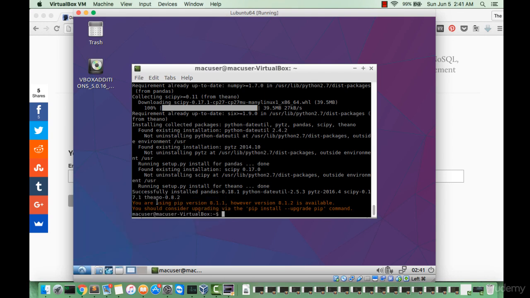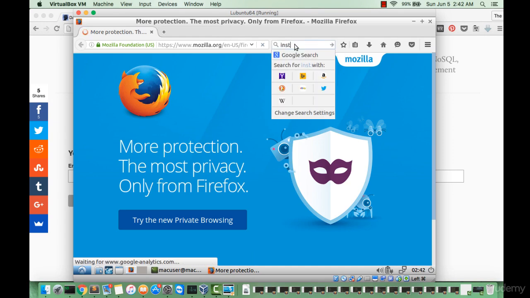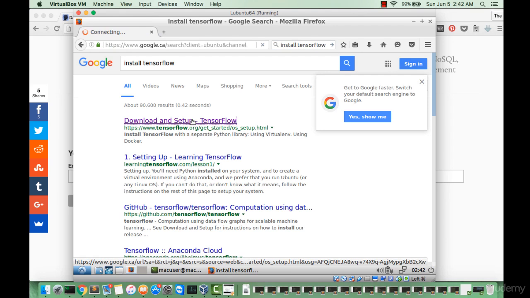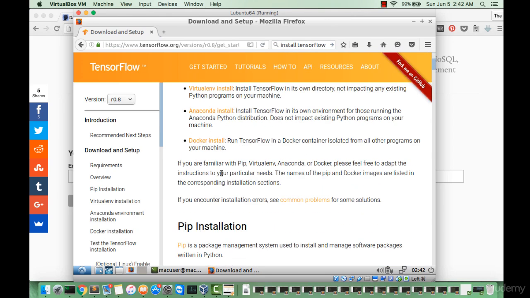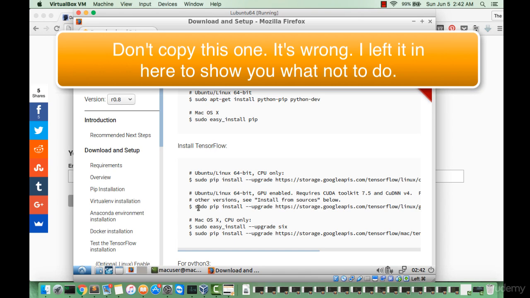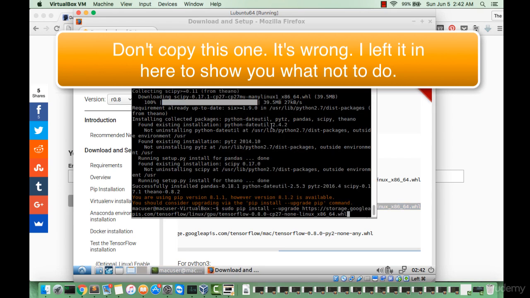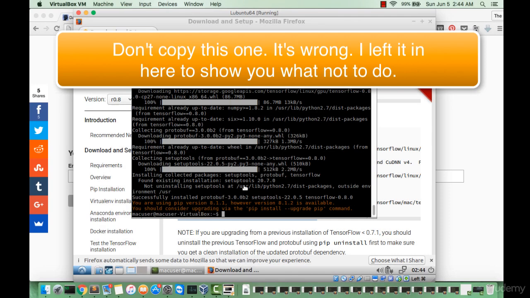So let's open a browser. Let's search for install TensorFlow. Alright, so you take this code, copy it, you paste it into here. Alright, now you've got Theano and TensorFlow.